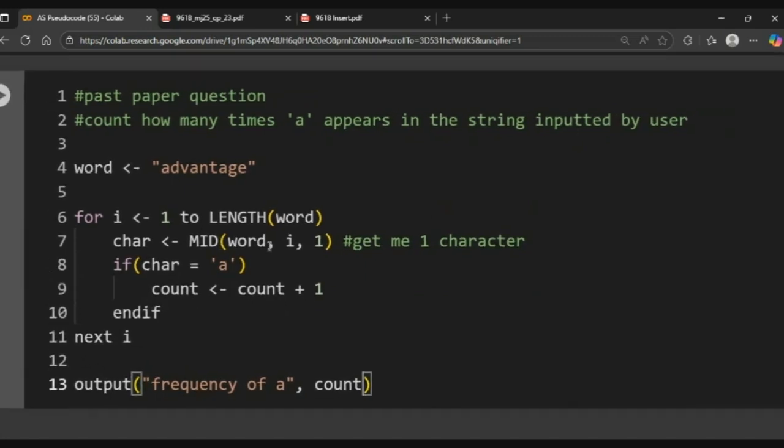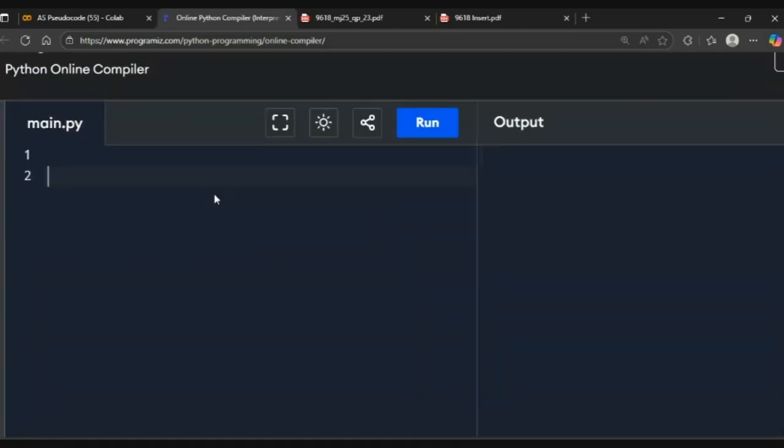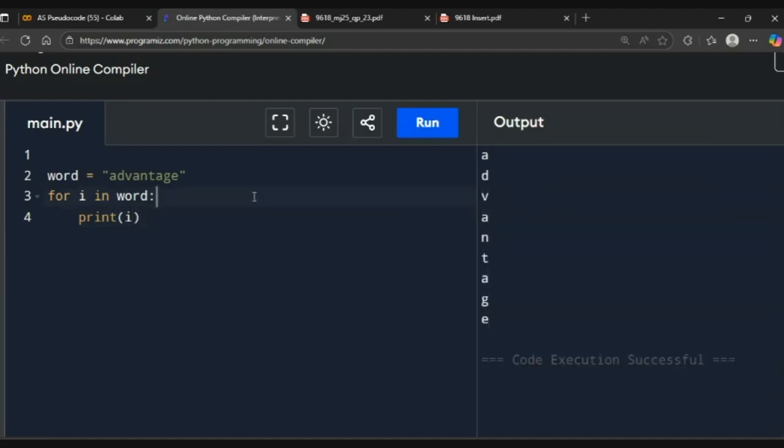That's it. और अगर हम इसको Python में quickly साथ देख लें, again Python is not part of your A-level syllabus at least. So यहाँ पे let's say I have the same thing here, advantage, and I say for I in word. So Python में ना ये बहुत easily हो जाता है ये सब, उसमें कोई mid वगैरह लगाने की जरूरत नहीं है. So for loop लगाऊंगा तो automatically separate out कर देगा.